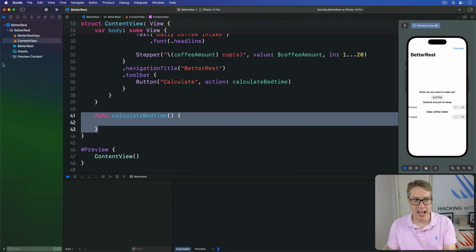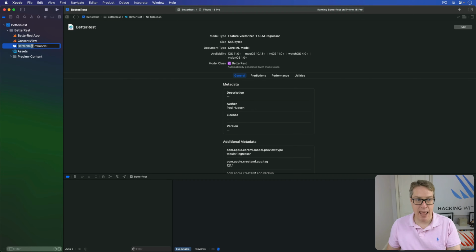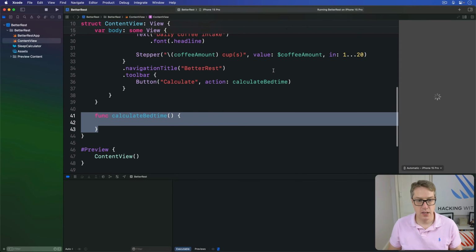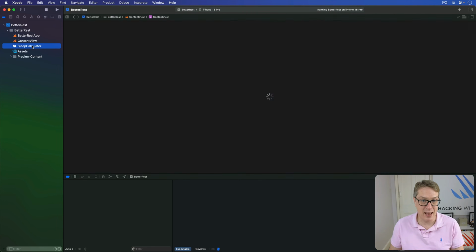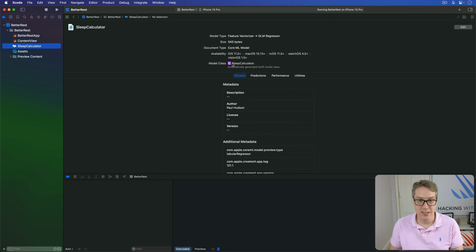No matter what name your model had previously, please select it here and rename it to be sleepcalculator.mlmodel. Exactly like that. SleepCalculator, capital S, capital C. Now see here, it's making it for us. Auto-generated Swift model class. So, how can we be sure it's the name of the class? Well, simple. Like I said, you just select it. It'll tell you the name of the class right here. This class is called SleepCalculator. It's right there telling us what it is.